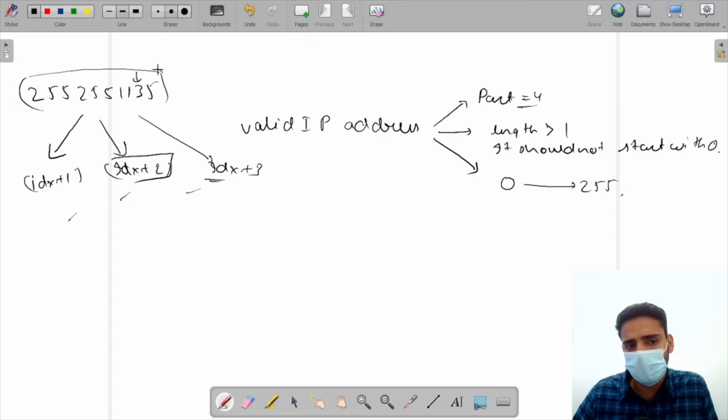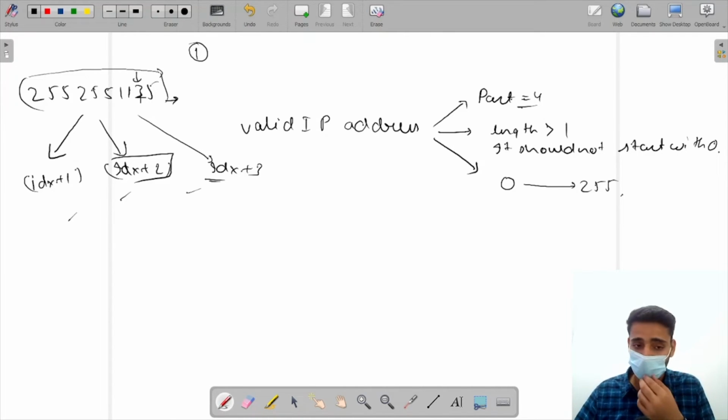If we reach the end of the string, it means we reached our base case. We don't need to go further from this point. This is base case number 1. Let's talk about the second one.